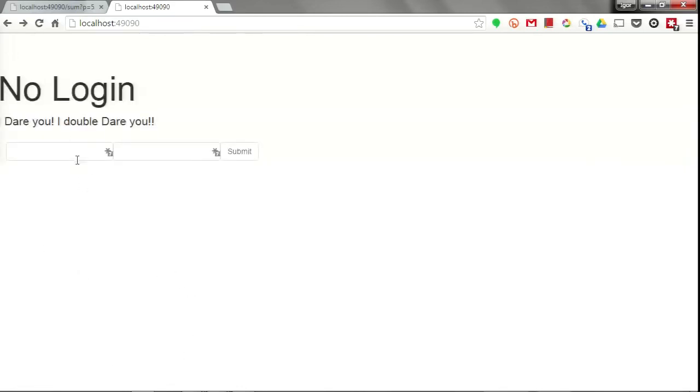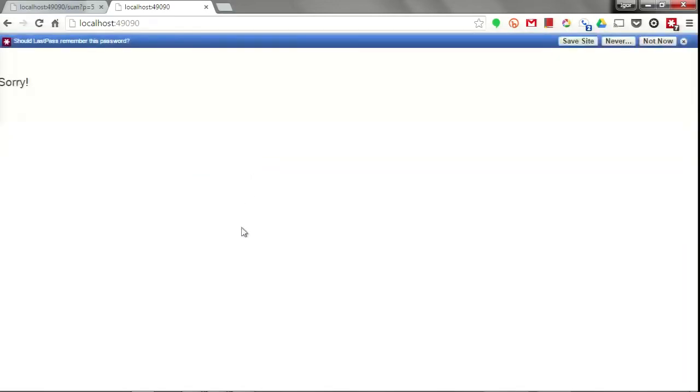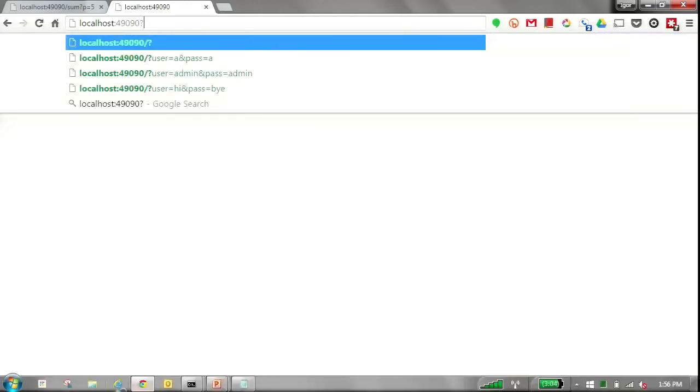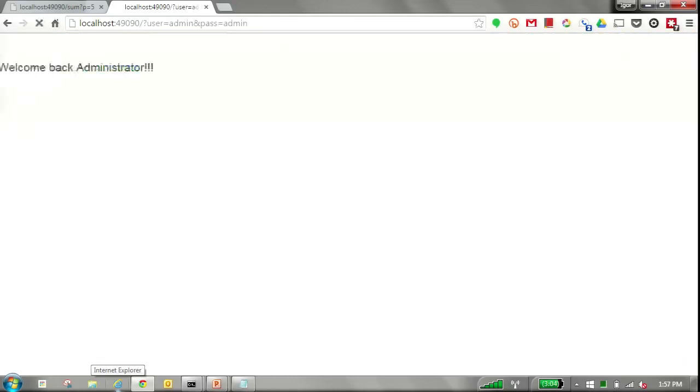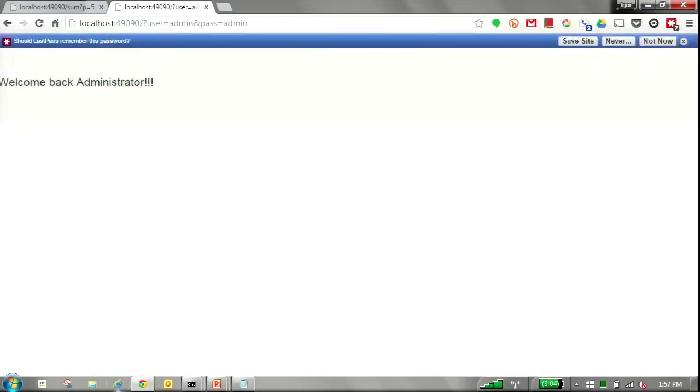But if I do admin with something else as the password, I don't get in, right? I don't really have to type anything, though. I can just put it in the URL. Same result as actually typing the username plus password, right?